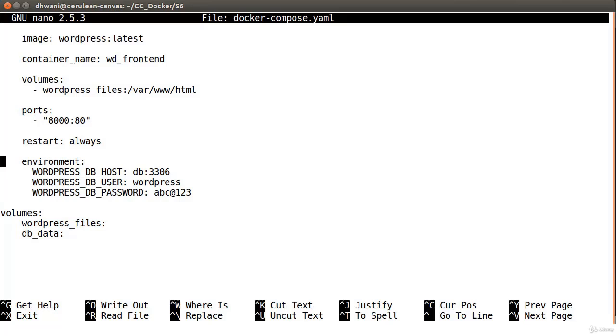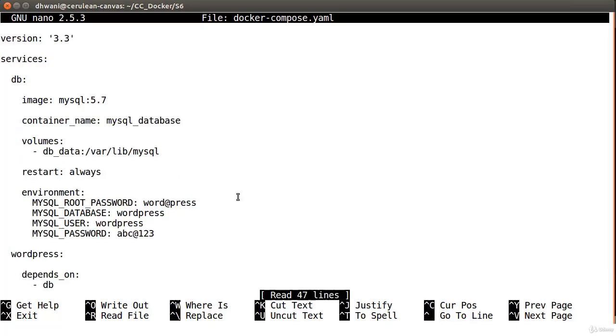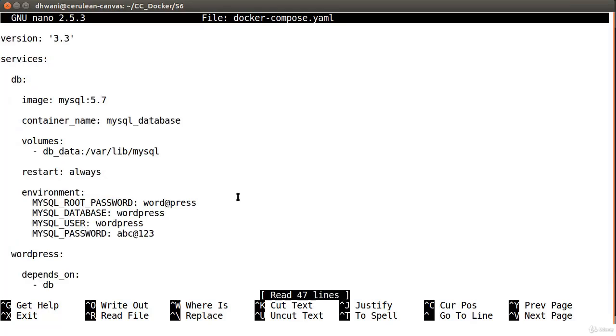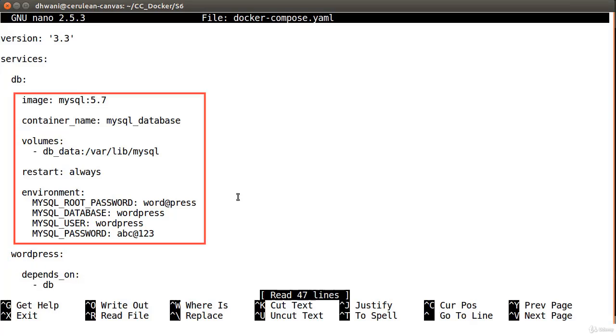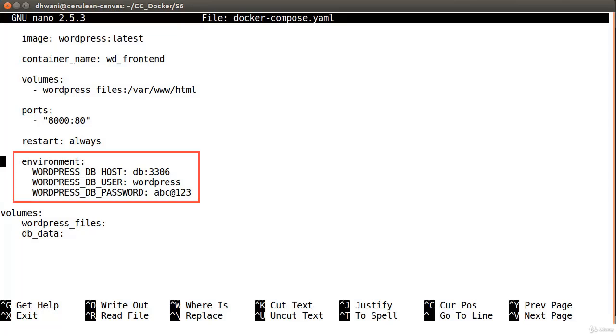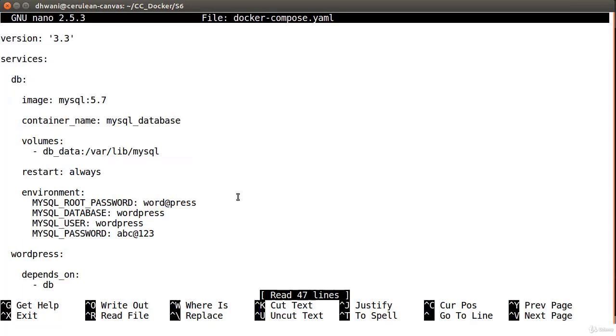A quick revision of what we have done with this Docker Compose file. We have used two key fields, services and volumes, and have declared volumes which are used in the services. In the services field, we have created two services, database and WordPress, and we have mentioned container fields for both services, which include container name, container image, environment variables, and volume mount information. In the next demo, we will execute this compose file and see how the application works.